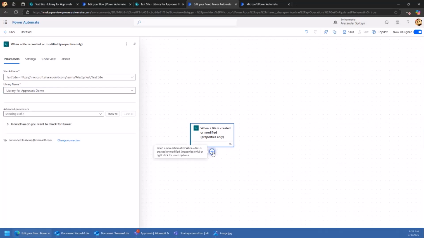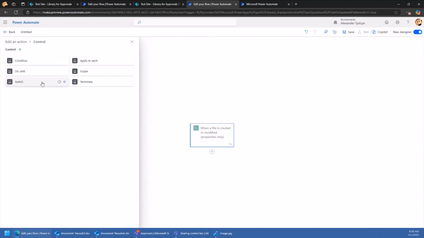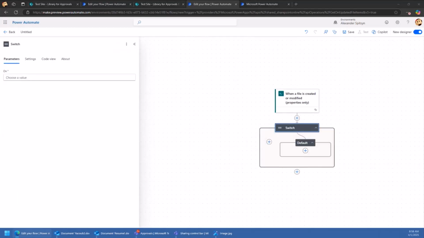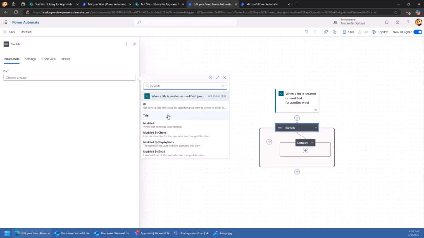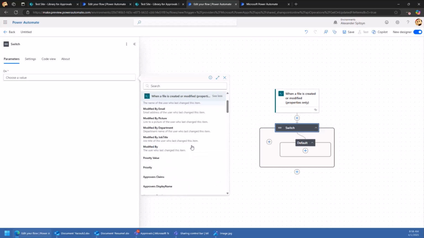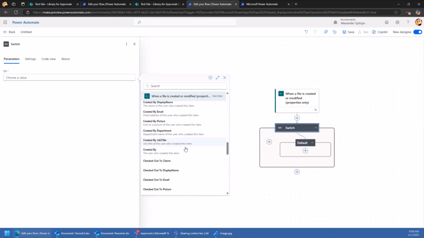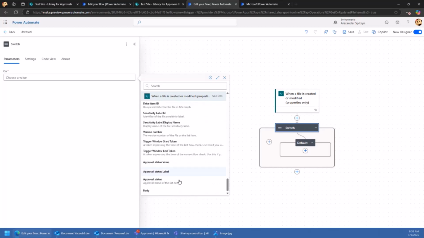And then I will do the switch statement. So essentially, when you have a trigger on the SharePoint document library and you have approvals enabled on that document library, we have the synthetic column called approval status. And approval status is a complex column. You can either see the label, which is the human readable, or the value, which is just an integer, which is very easy for the conditions and comparison.